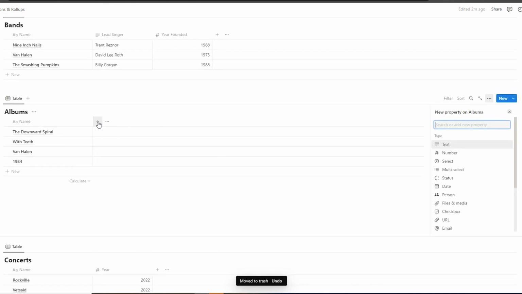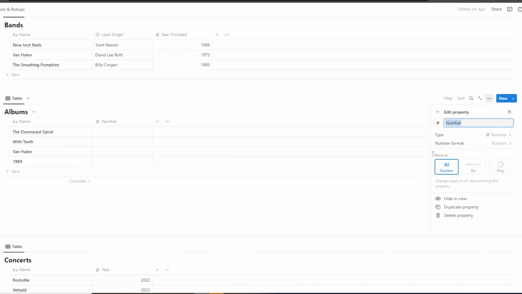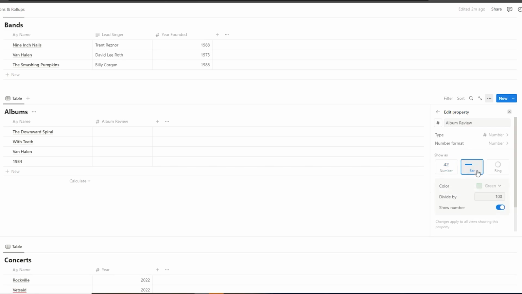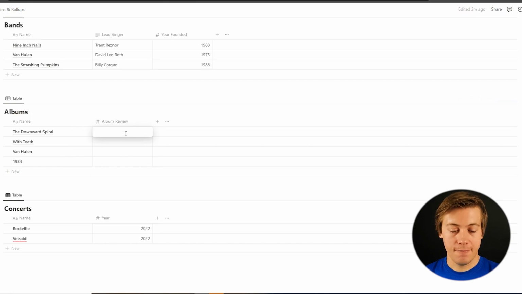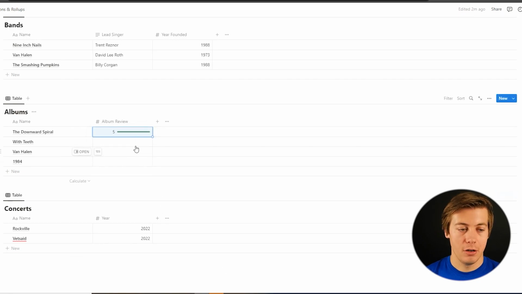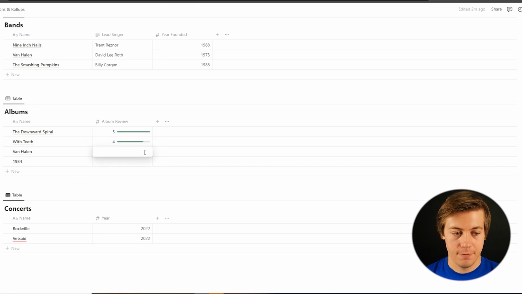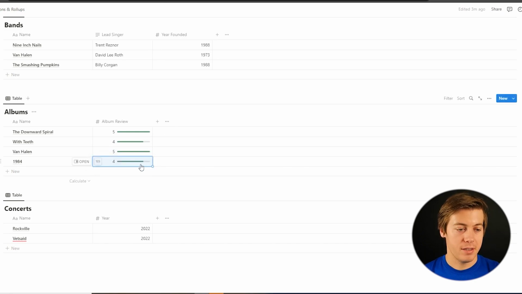And we're going to put an album review. So number, put album review, and make sure that we choose a bar over here. And we're going to divide by 5 because I'm going to put this review out of 5. So watch what happens. Let's say the Downward Spiral is a 5 out of 5. We have that over there. With Teeth, we're going to put as a 4. Van Halen, 5. And then 1984, we'll put a 4. You guys can see that is built out over here.